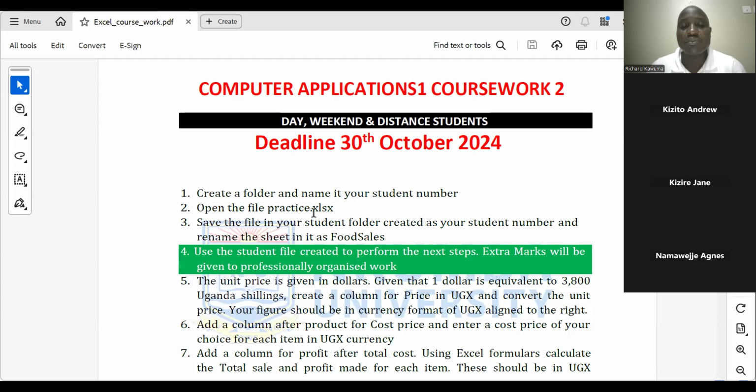So open the file, practice. In the support files which we are given, there's a file which is called practice, and it's in Excel. You are supposed to open that file and then save the file in your student folder, which you created using your student number. You are going to rename the sheet in the file as food sales. So let's do that.